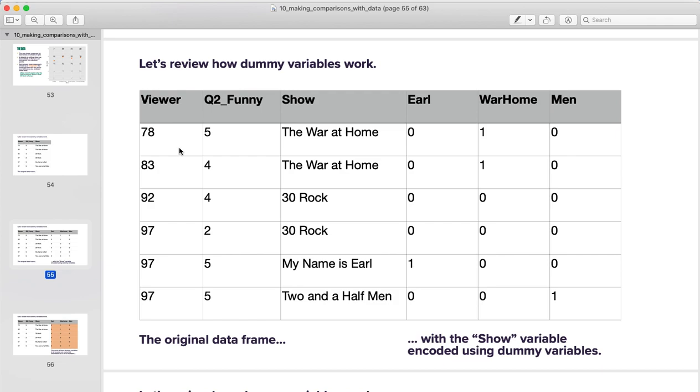You've got the viewer, just a unique numerical code, their rating of a particular show on the funny scale, to what extent they found that show funny, 5 being the most strongly agree category. And then here's the show that they were rating itself. So for example, here's viewer 97. They appear 3 times because they rated 3 shows, 30 Rock, My Name is Earl, and 2.5 Men. Clearly they didn't find 30 Rock funny, but they found My Name is Earl and 2.5 Men absolutely hilarious. So how do we encode this information, which is like the answer to a multiple choice question, which show are you rating, in dummy variables?